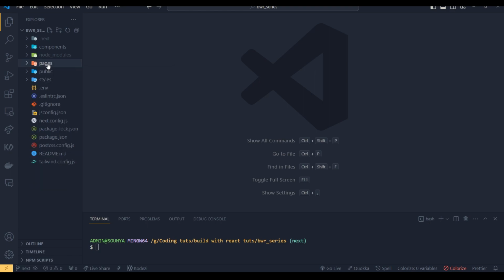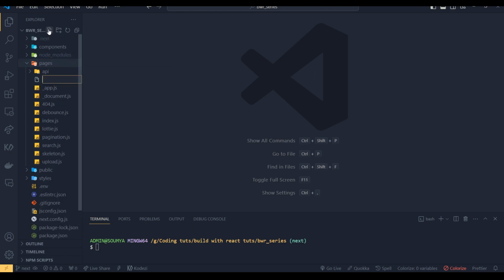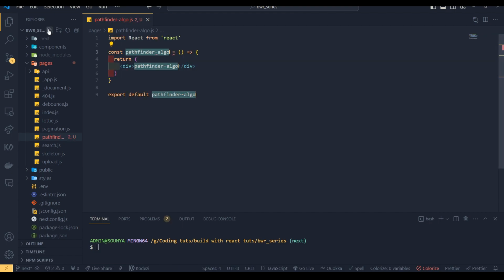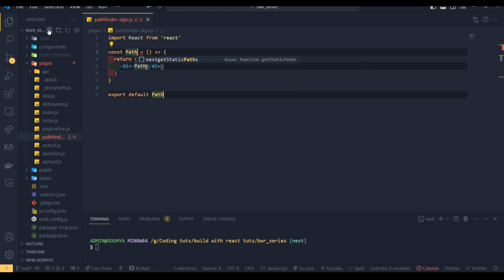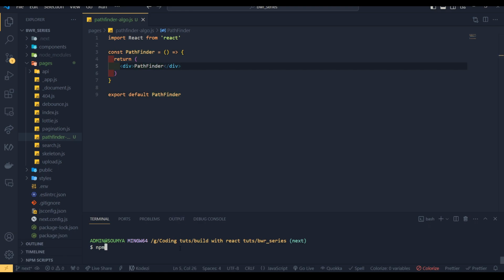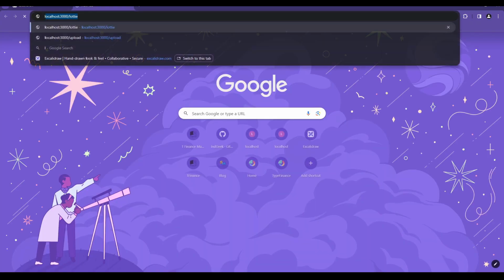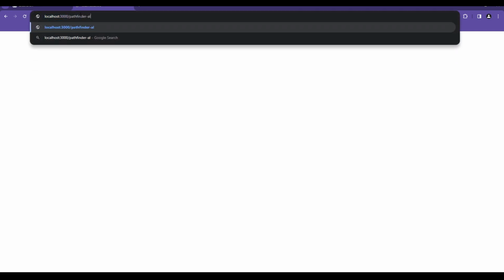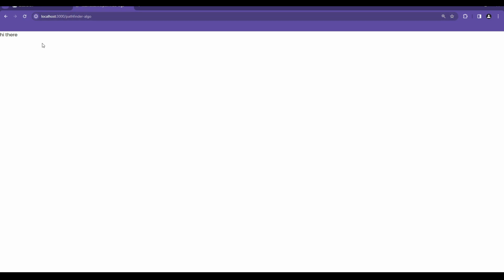So let's create a route inside the pages directory like pathfinder algo.js. Do react arrow function component, name this pathfinder, and let's spin up the server. npm run dev, open up localhost. Let's go on the route pathfinder algo. It is showing up. Now let's start coding.